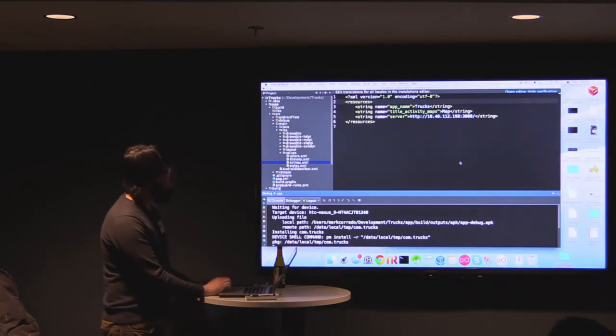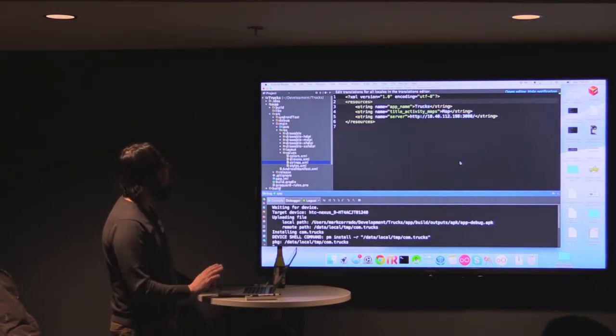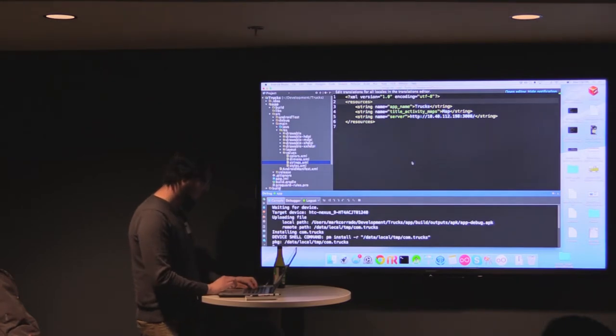I was going to try to do an example of an image gallery, but using this Genymotion emulator, it just doesn't work. So yeah, sorry. But let's check this out.